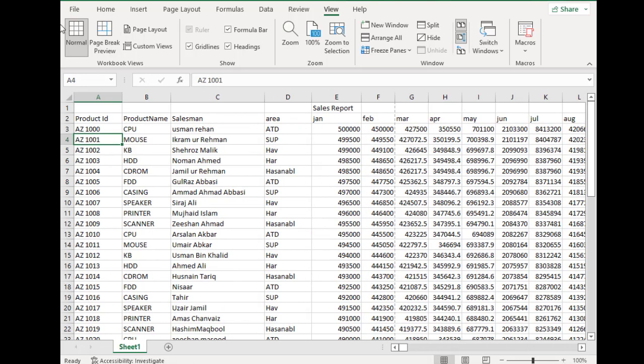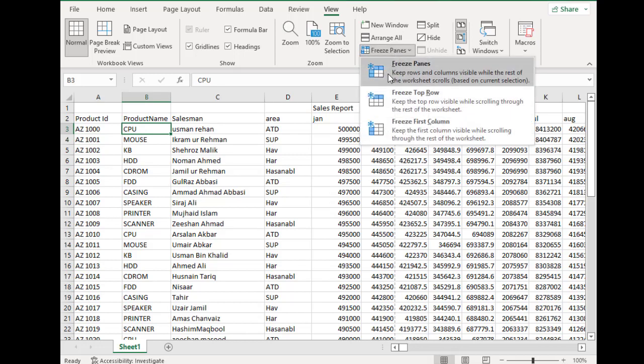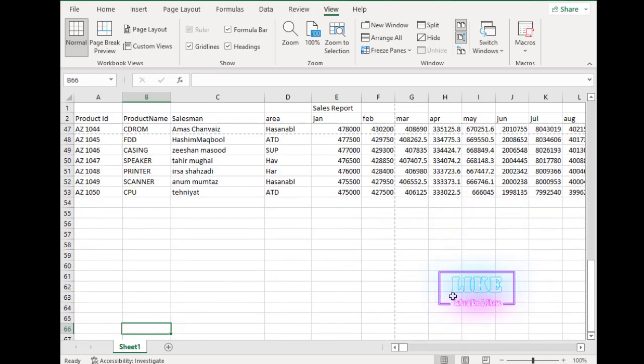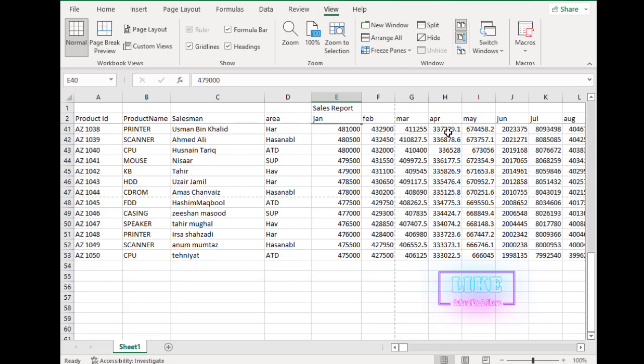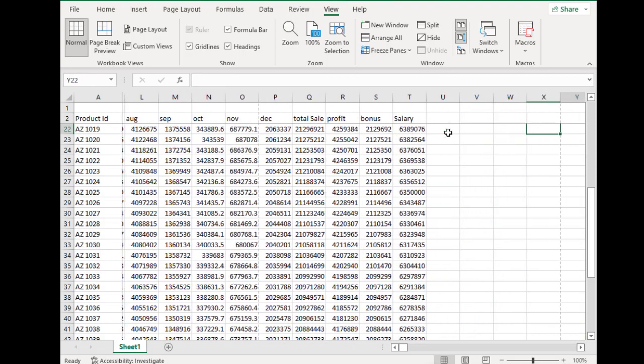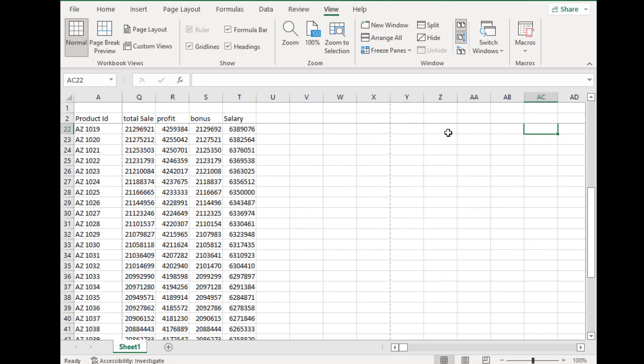So for that purpose, I will click below the heading line and click freeze panes. Now I will move down. You can see, I can see the heading till the last record. If I move up, I can also see the heading. Headings are not moving, data is moving up and down. In the similar manner, if I move forward, I can see the headings are placed on the same point, they are not moving. To stop this, you will go to freeze panes again and click unfreeze panes.